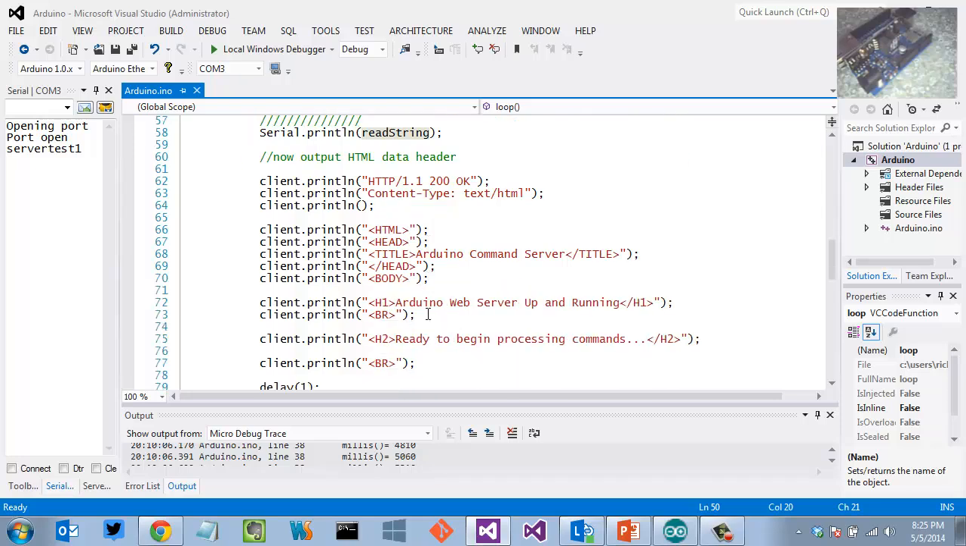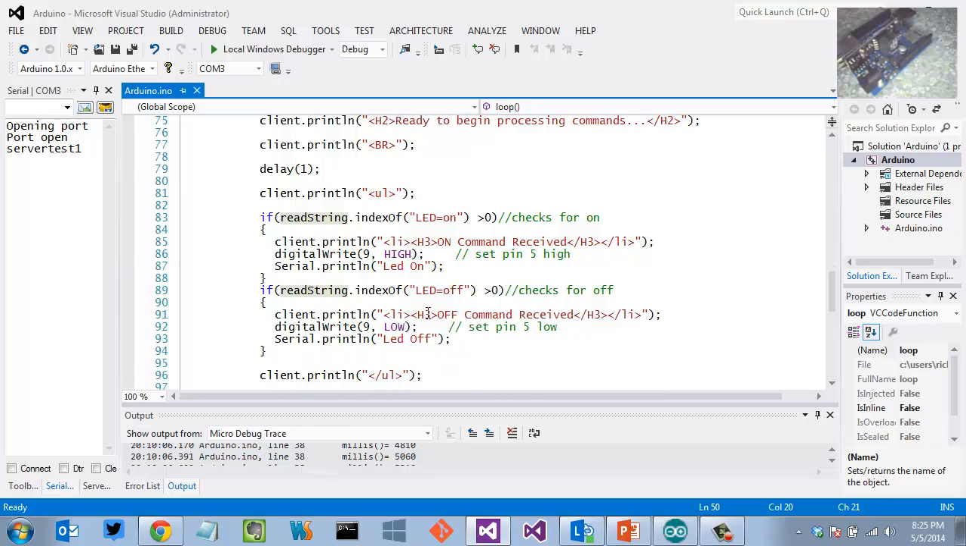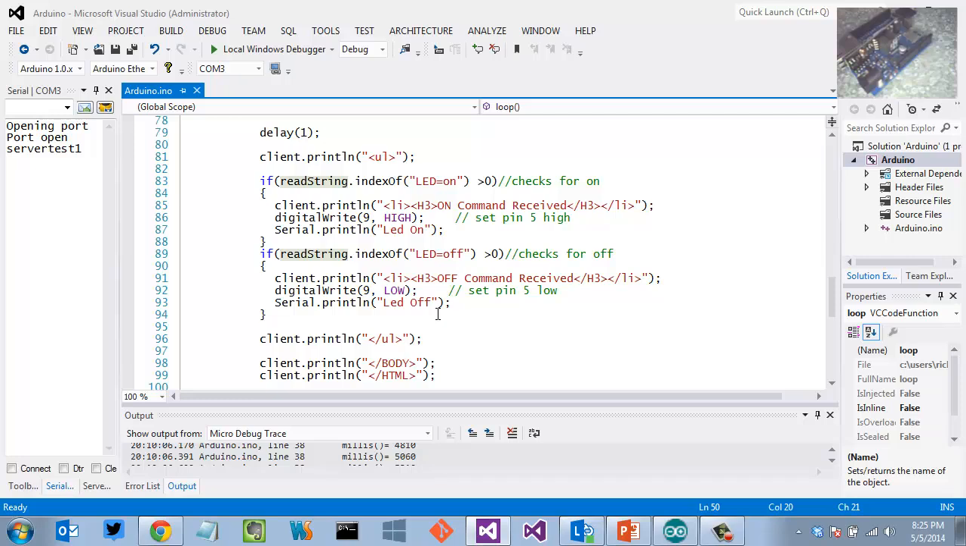And then here I've just got some simple HTML code just to provide some visual feedback to the user. And here's where I'm actually going to take the request. I'm going to parse it for the existence of two strings representing the command, LED equals on, LED equals off, and toggle the LED accordingly.